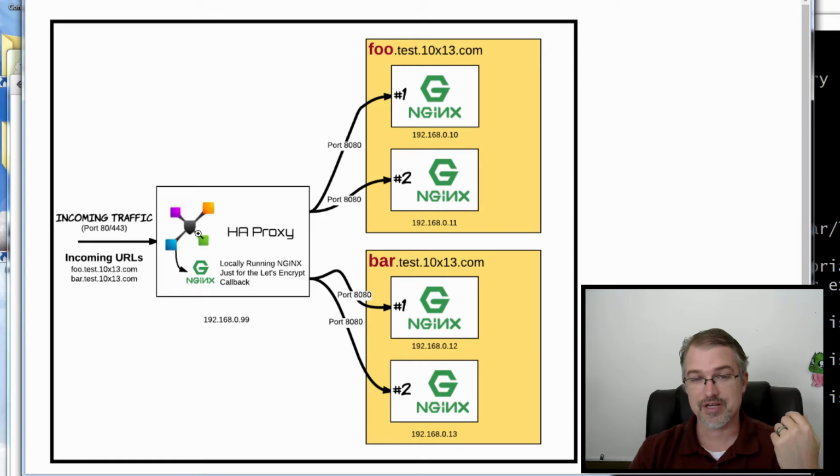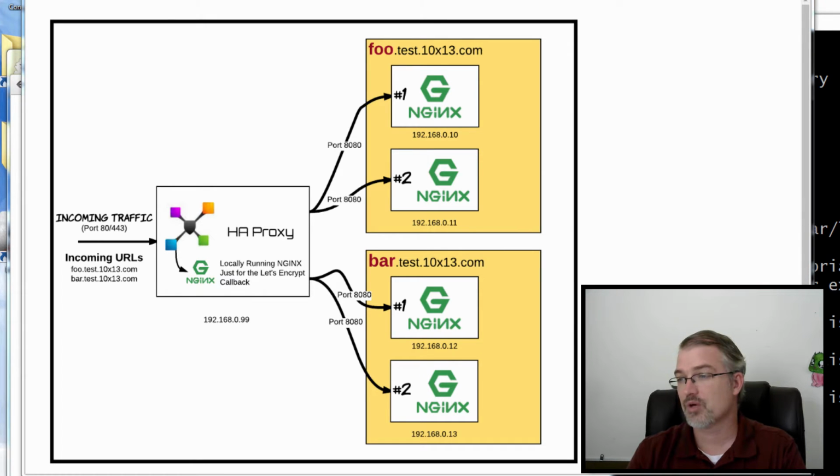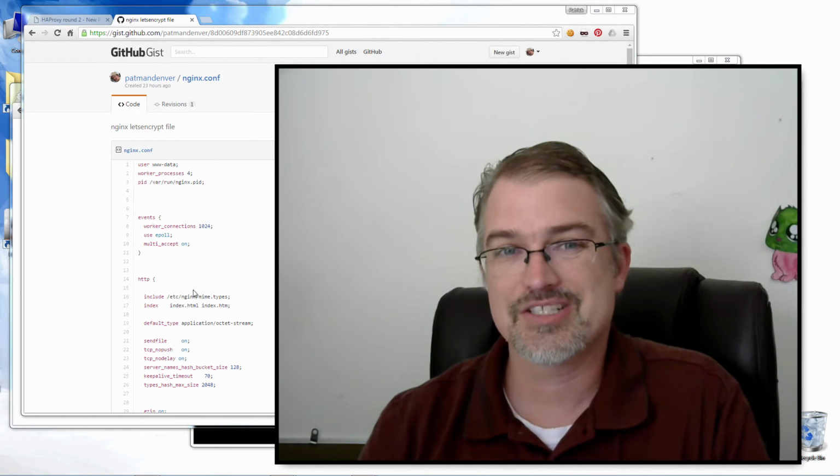What is a better solution, I think, is to run a small nginx locally next to the HAProxy box that it can talk to that only handles responding to Let's Encrypt. That's all it does. So with that in mind, we are going to install nginx locally next. Okay, now let's install nginx.